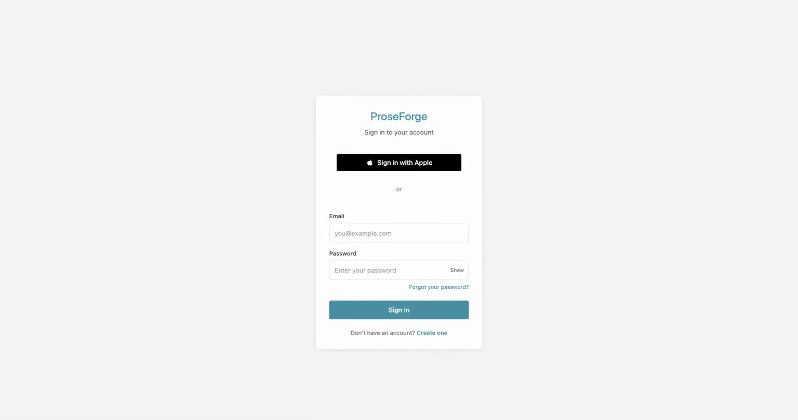Enter your email address to sign in. Then enter your password. Click Sign In to access your account.